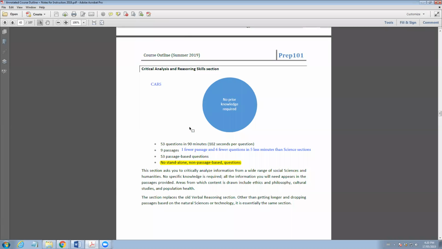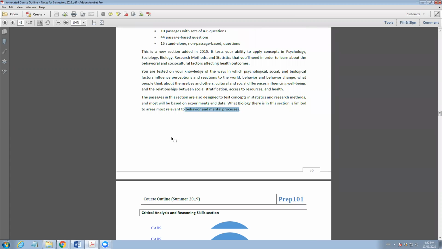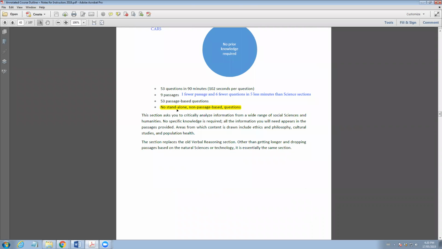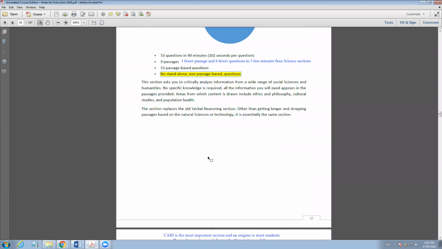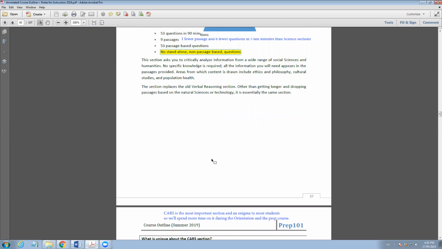And then there's the mighty CARS section. So no prior knowledge required. So 9, not 10 passages, 53, not 59 questions, and no standalone. Everything is passage-based. And the passages themselves, you might want to mention, are from social sciences and humanities. They used to have questions on natural sciences and technology as well, but they dumped those just to make it a little bit tougher for the poor science kids.